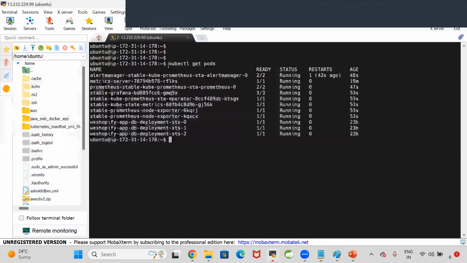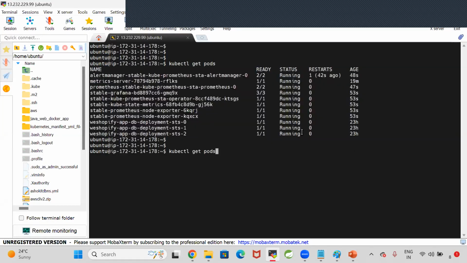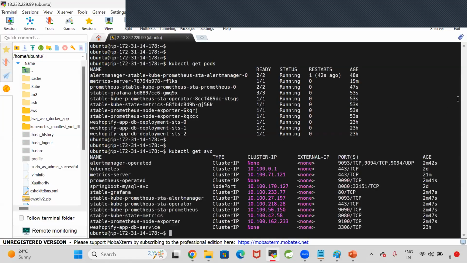Now, I'm executing a command called kubectl get pods. When I execute kubectl get pods command, it is displaying what all the pods that are deployed in the Kubernetes cluster. Now, kubectl get service. Can you check the service now? Oh my God. See how many services are created.